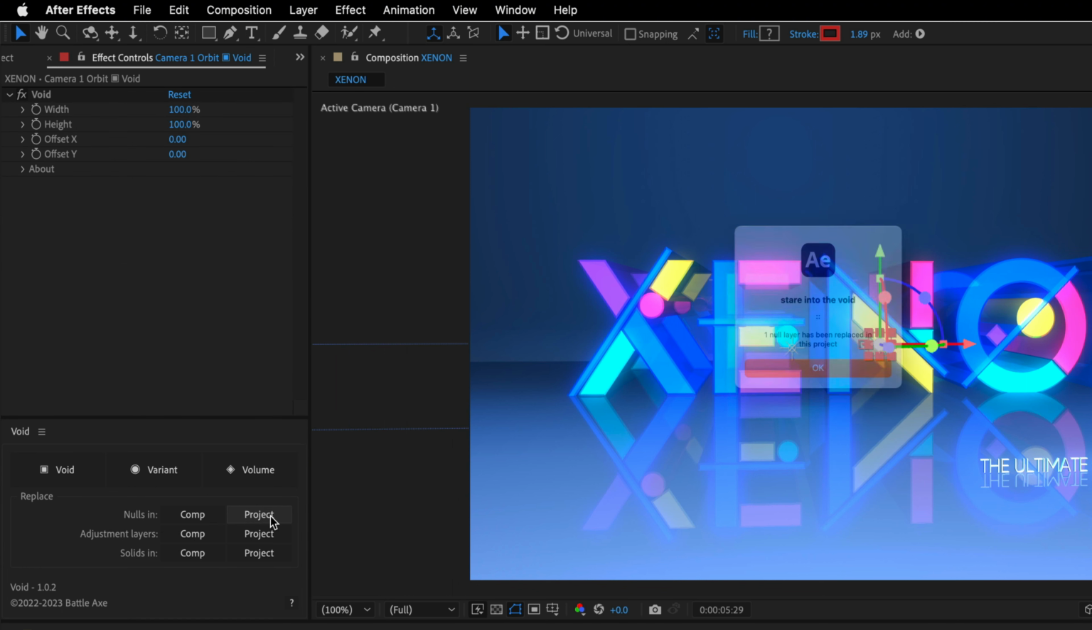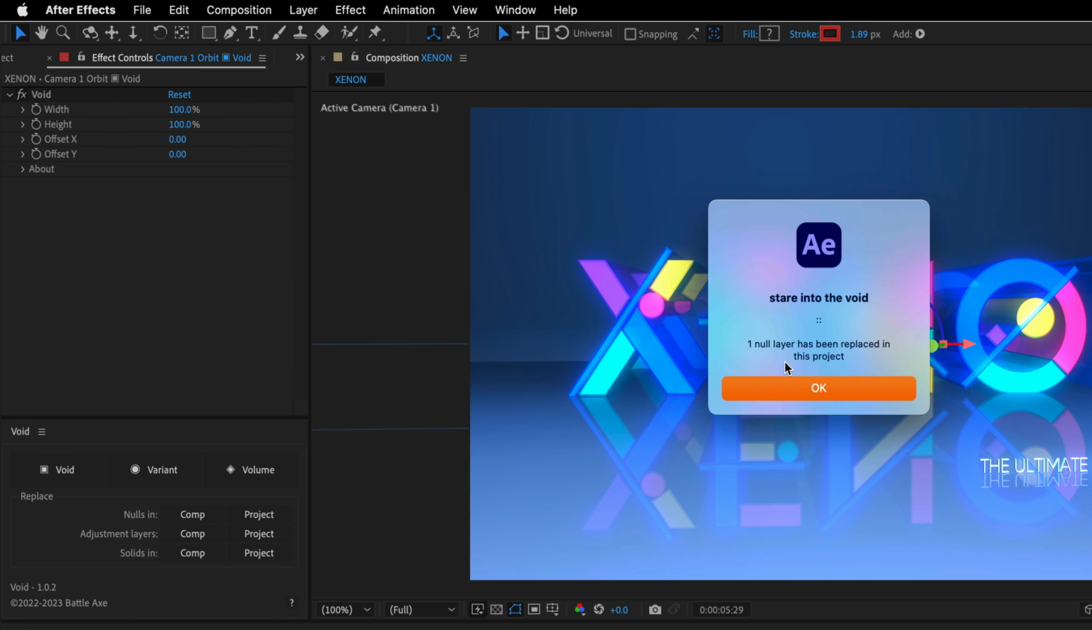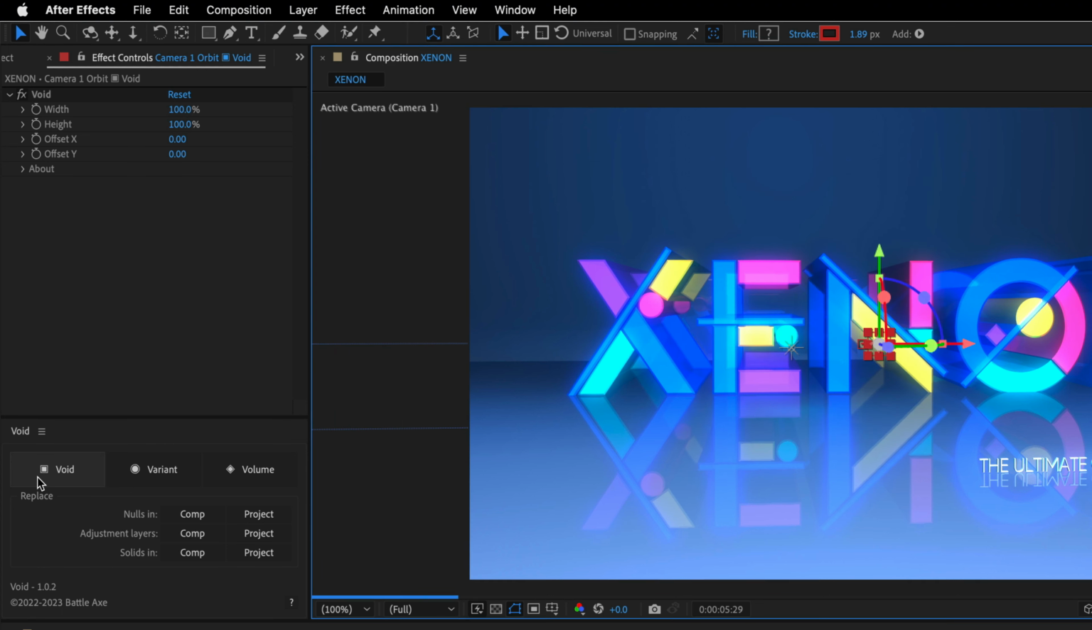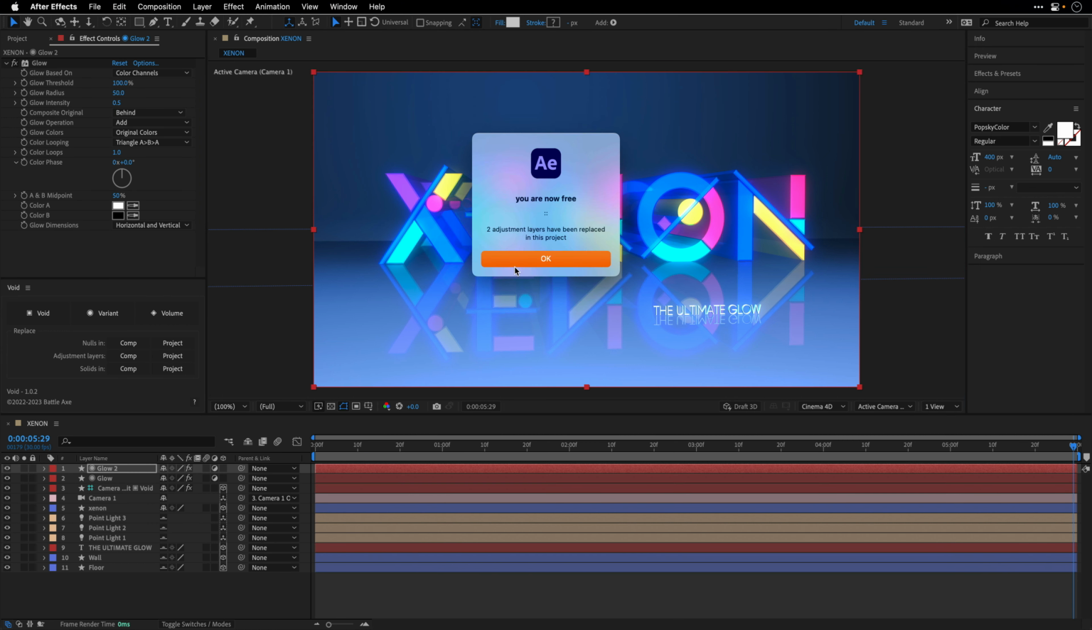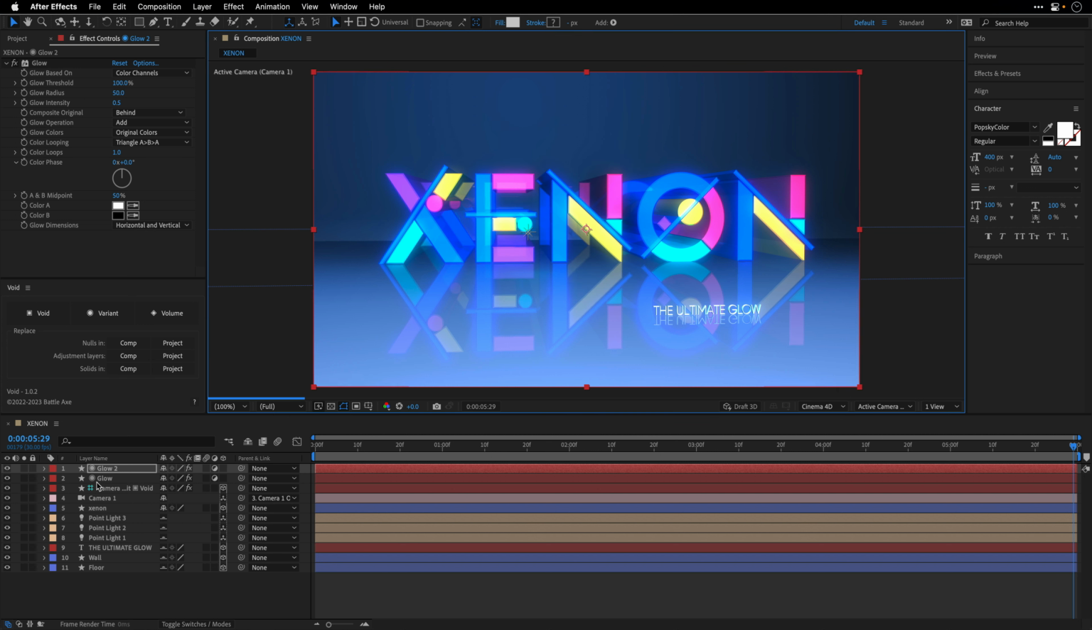By clicking on the word project over here, you can see that it found one null layer, which is being replaced in this project with a void layer. And this is our camera orbit null. Now I'm going to do the same thing for the adjustment layers. And it found two adjustment layers, as we all know, which are using the glow effect. And it replaced it with a shape layer. In this case, the name is variant, that acts exactly like the adjustment.